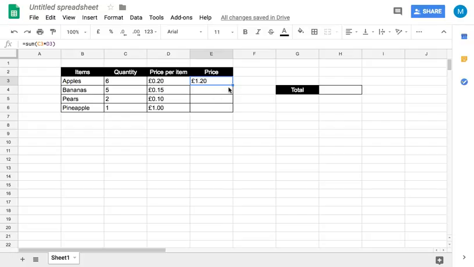Okay, now we can repeat this over and over again, equals sum, and so on. Or, like we've done in other videos, we can find this little square and we can drag it down. Okay, and that copies that same formula down this column. Okay, so we can see that 5 bananas at 15 pence each is going to cost us 75p. 2 pears at 10 pence each is going to cost us 20p, and 1 pineapple at £1 each is going to cost us £1. And if I had a change of heart, now it costs us £2. Oh, I don't want quite so many pears. Sorry, bananas. Now it costs us 60p.